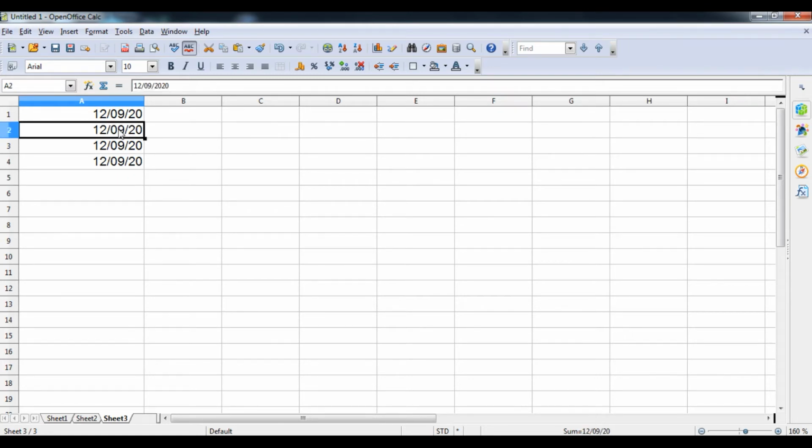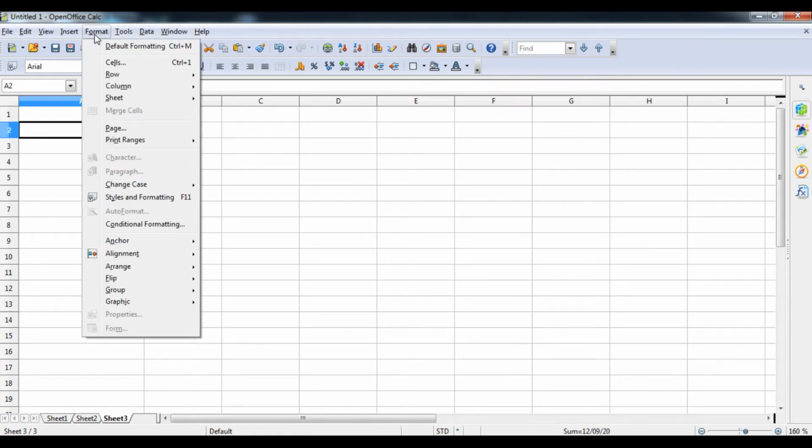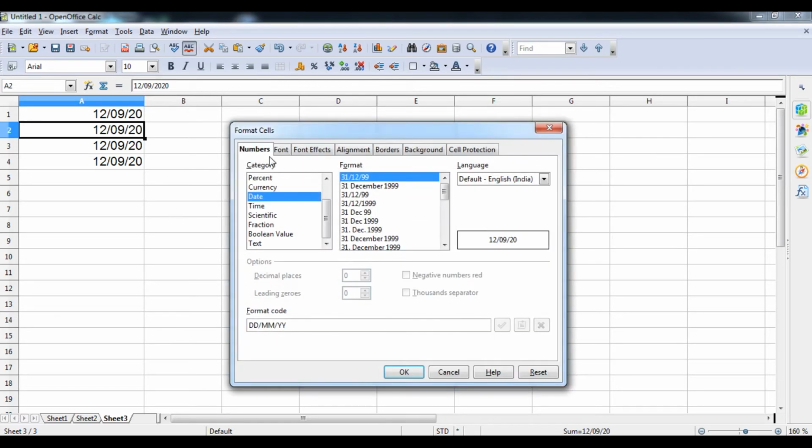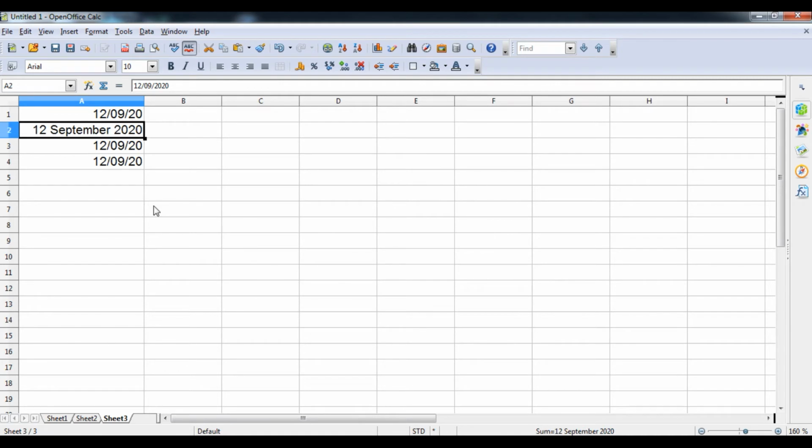So what I'm going to do, student, is select the cell, then go to the Format option and then go to Cells. One by one I will do. First of all you have to select the Date option. Here you can see, student, DDMMYY. It is the Indian format. If I change to this format, now you can see this format has come, that is 12 September 2020.